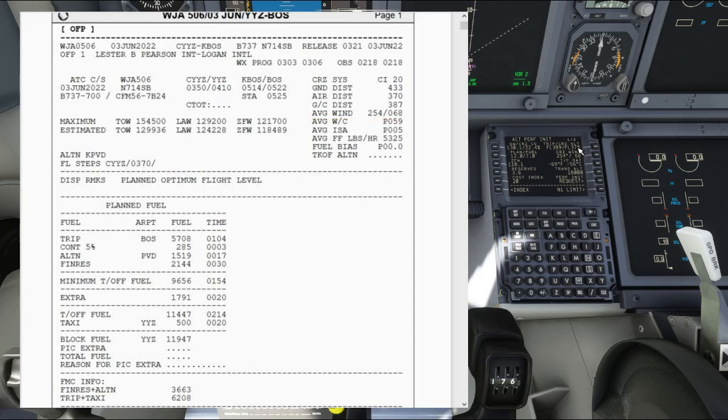Last but not least, we need to set up our N1 limit, which is our takeoff power setting and our actual takeoff speeds. We don't actually need our SimBrief flight plan for this. All of this is based on the information within our FMC, so we're going to skip those steps for now. But that's basically it. We've now set up our FMS for takeoff, except for the actual takeoff power settings, using our SimBrief flight plan.